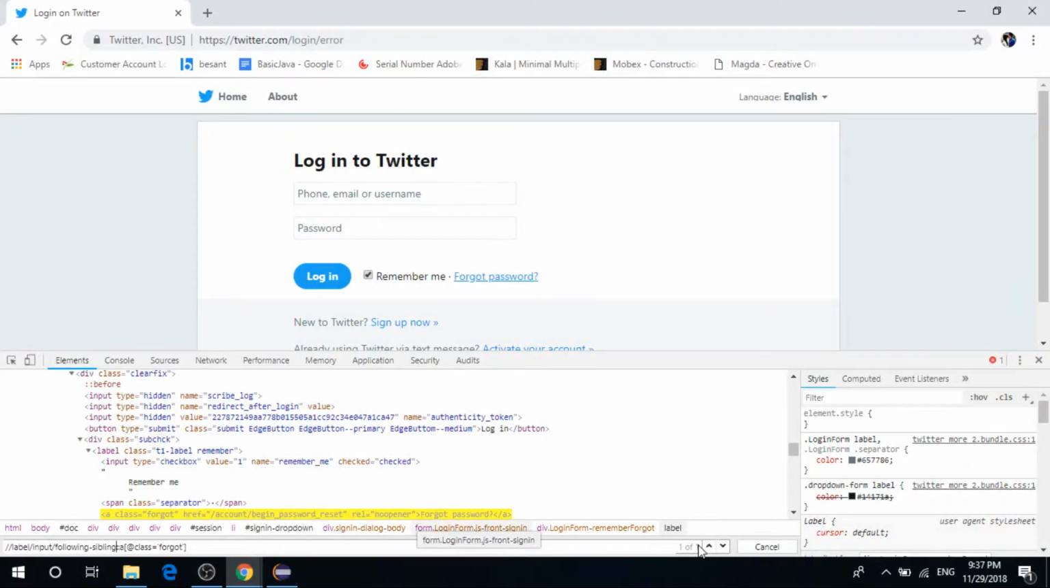Why is it like that? If it is a sibling, it will show you only the first sibling of the same tag name. If you use following, followed by that tag, all the anchor tags you have, it will show everything. You got the difference, right?